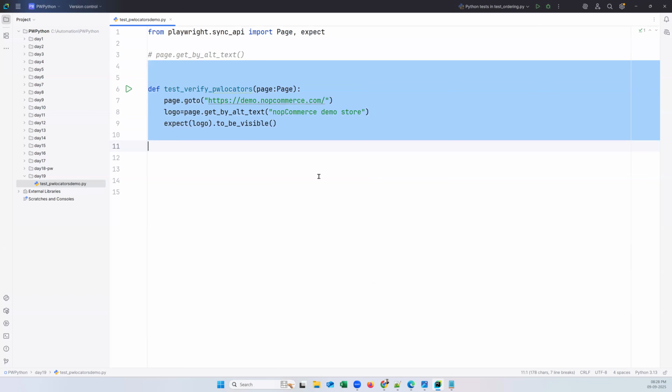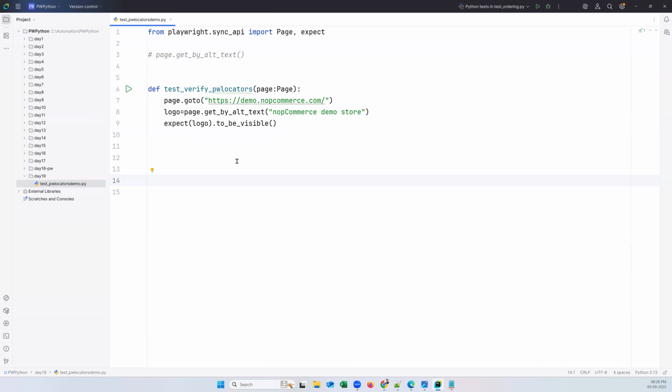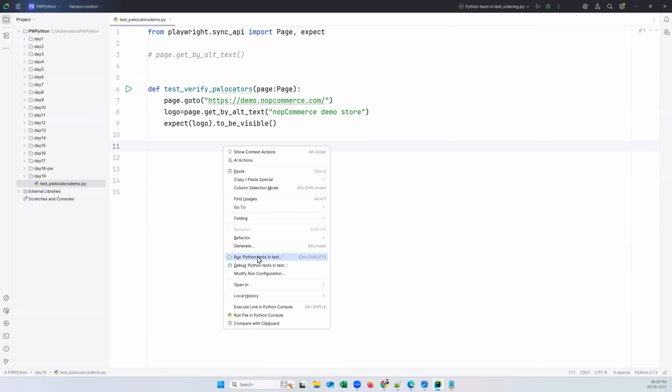Right. Now let us run this. To run this, there are multiple ways. One is we can just right click directly and run from here. But when you run from here, by default, it will run in headless mode.